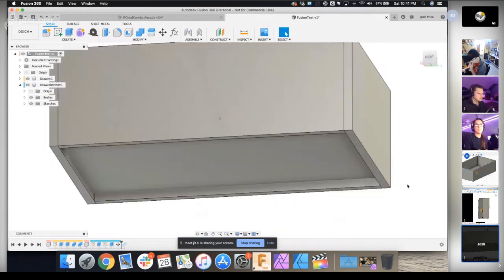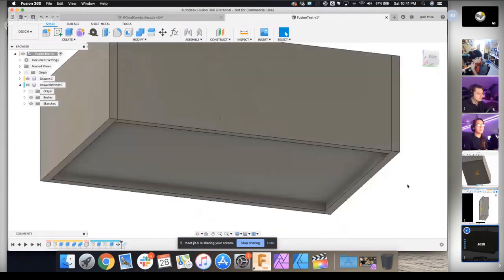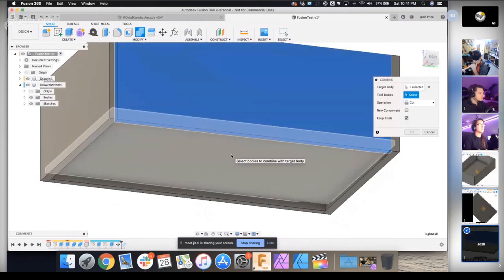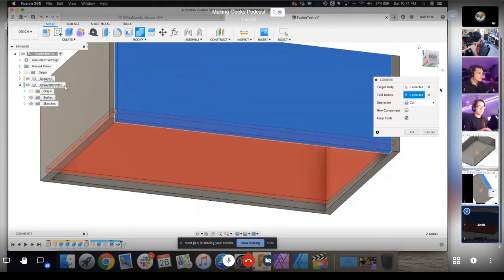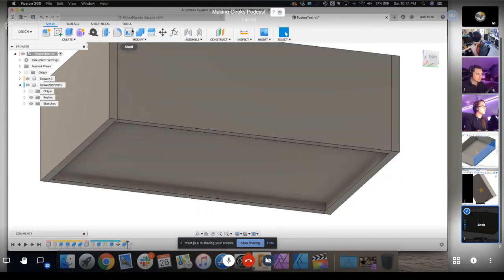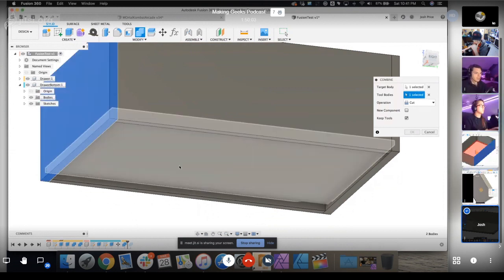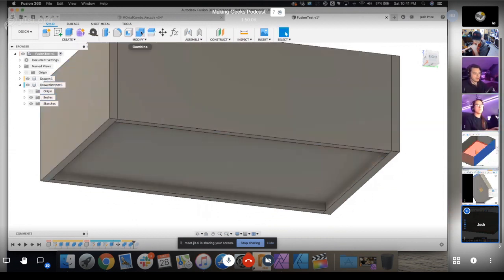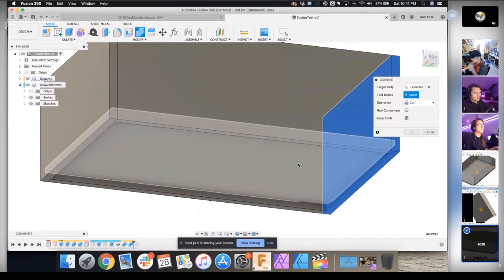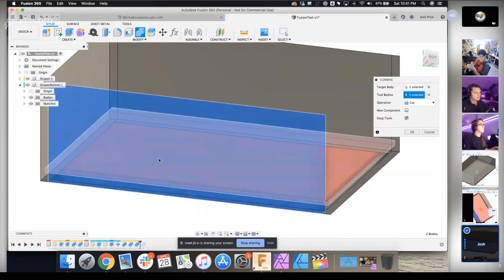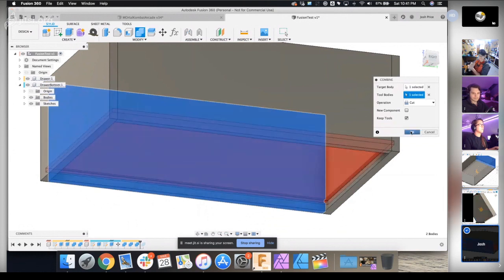Yep. Okay. Now we can do our combine tool. This wall is the target. That thing is the tool. Hit OK. I really wish you could select more than one target, but you can't. We're going to do all 4 walls here. This wall with that thing. Combine tool, back wall with the bottom. Okie dokie.